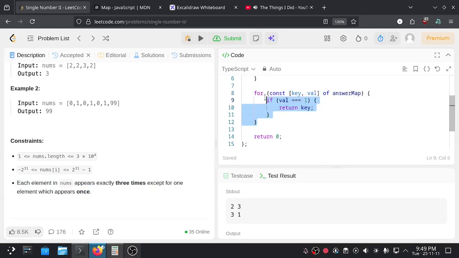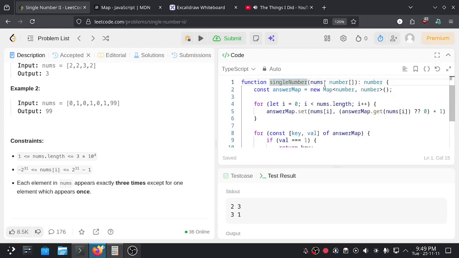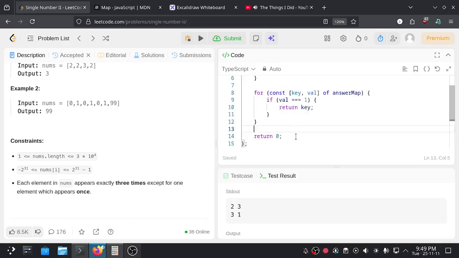It will eventually return the key, and it will be caught 100%, and the return 0 is only a formality because the function singleNumber is expecting a number as the output. So this is just a placeholder. So let's run the code and submit this to see if it really works.